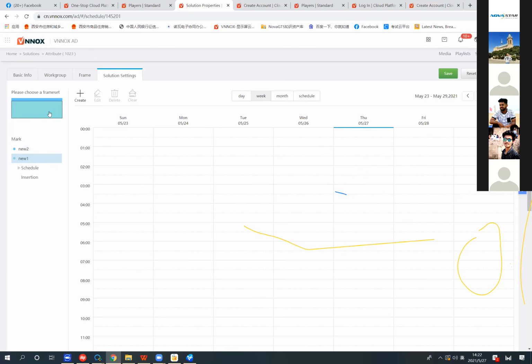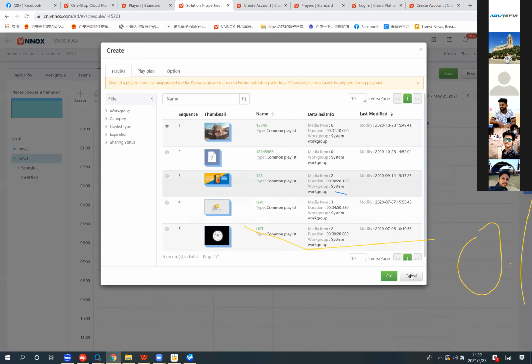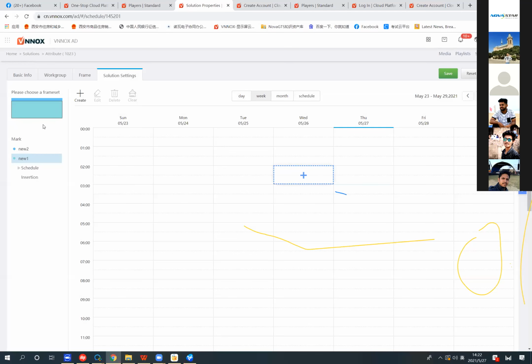And also I could click on this part and do the schedule for this frame. So actually it's just the same. I just have to click on the empty part and make a schedule. So the important feature is that different parts could have different schedules. So that is a key feature for the Minox ad.